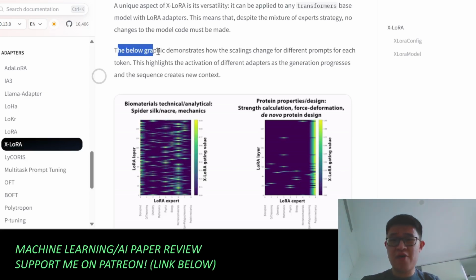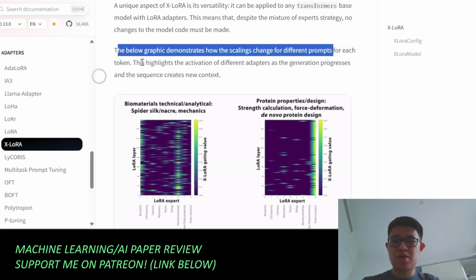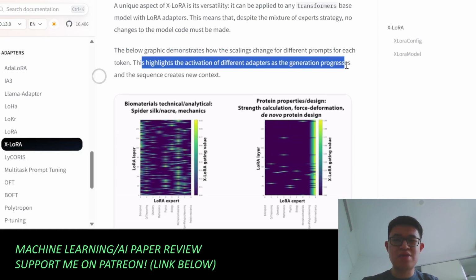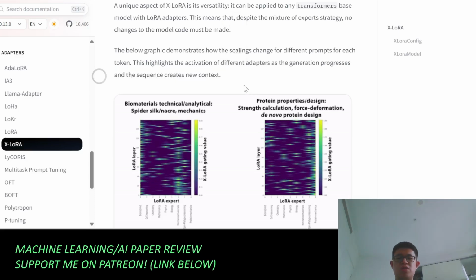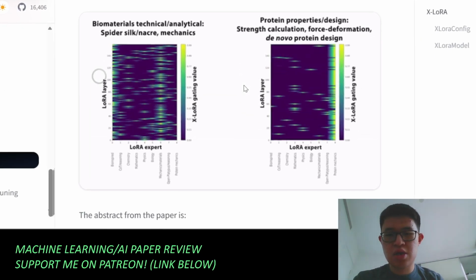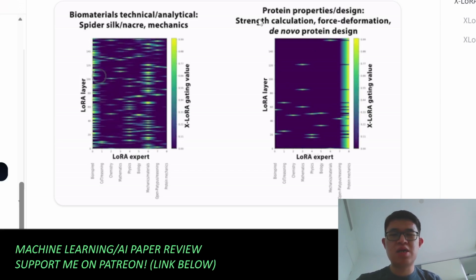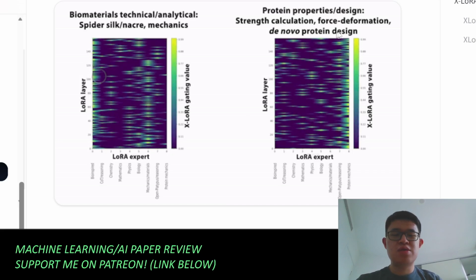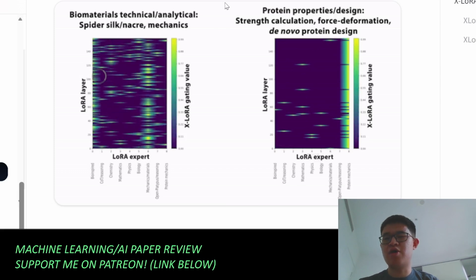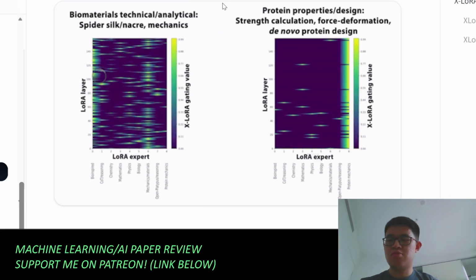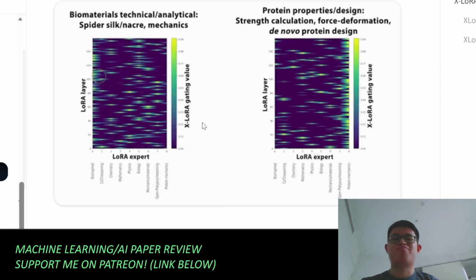Okay, the below graphic demonstrates how scaling changes for different problems. This highlights the activation of different adapters as generation progresses and the sequence creates new contexts. Right here, in this case, we have protein properties or design, strength calculation, force deformation, de novo protein design, and on the left we have some biomaterial science right here. So LoRA layer, gating valve.